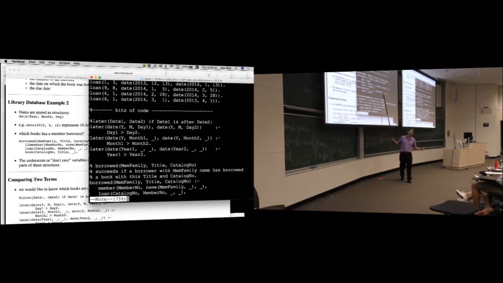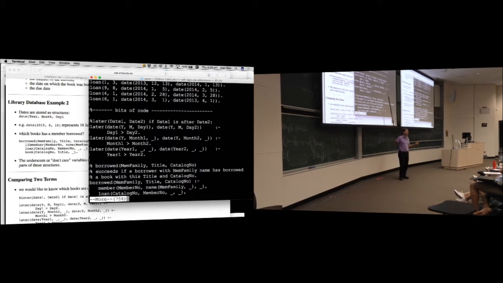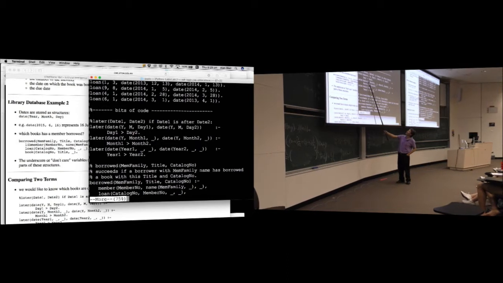That rule covers the case where the 2 years are different. And then if the 2 years are the same, we compare the month, and if this month's greater than that month, it's later. And then if the year and the month are both the same, then we compare the day.